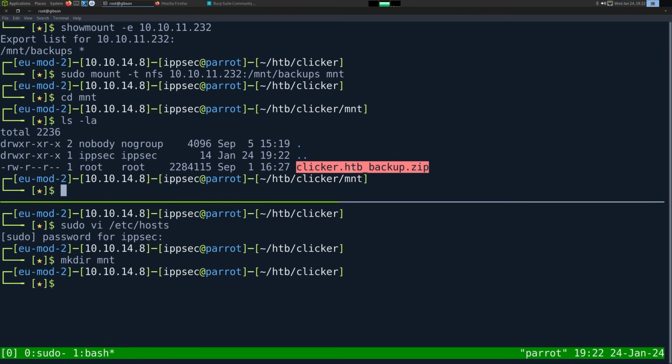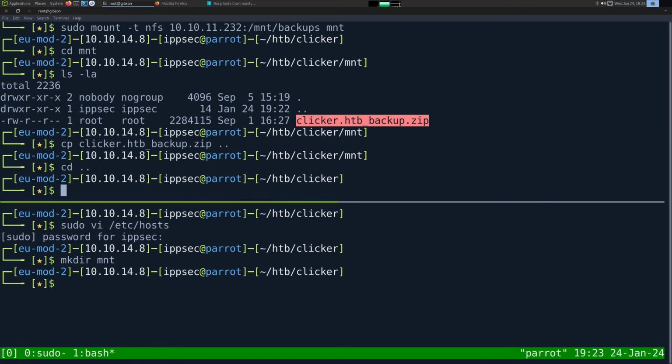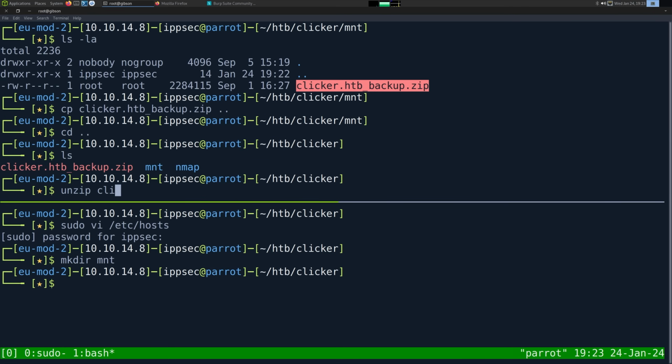I go over that quite a bit in the jail video, which is an oldie but goodie, so definitely recommend watching that if you want to see more NFS shenanigans. I'm going to download this file, so I'll download clicker HTTP backup, and we'll unzip it and see what is in here.